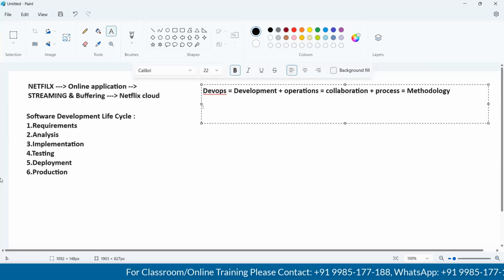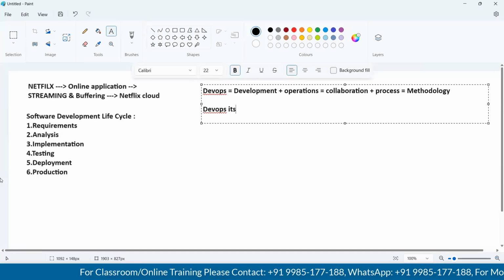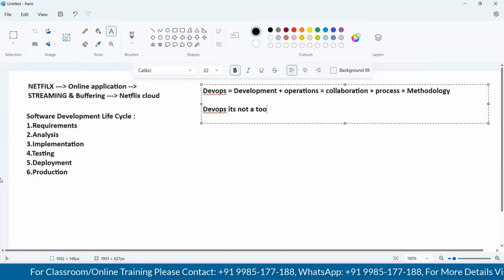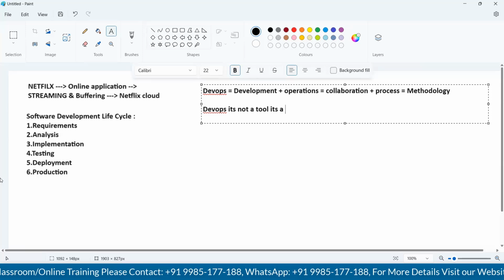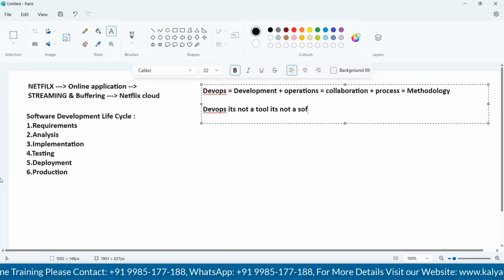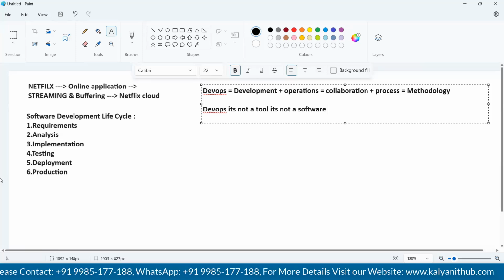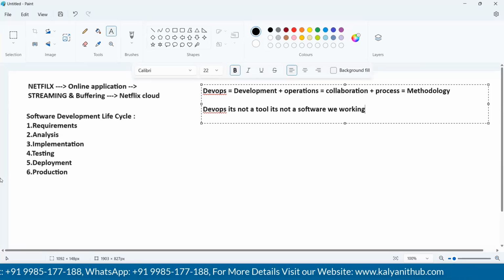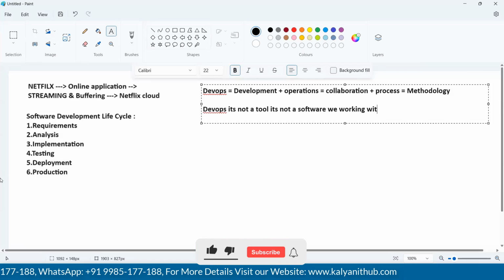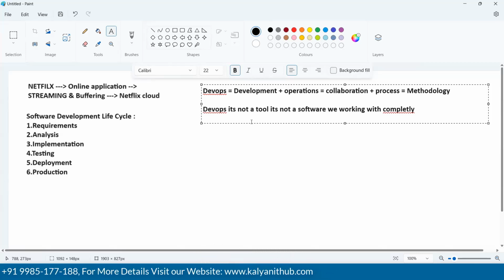And the next point is that DevOps is not a tool, it's not a software. It's a culture. We are working with a culture. As I told you, it's not a tool, it's not a software, it's a culture.